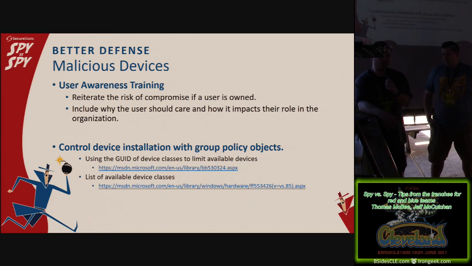All right, so here you want to fall back to your users. You want to make sure that they understand the risk that's involved when they pick up a device like this and try to plug it into your network. As you're applying your user awareness training, make sure you're tailoring this to the user themselves. If they really don't understand why it's important to them, or how it's going to affect their job or their role in the organization, they're really not going to take you seriously, guys. So definitely tailor that to them, make them understand the risk, and if they don't, beat them with a stick until they do.